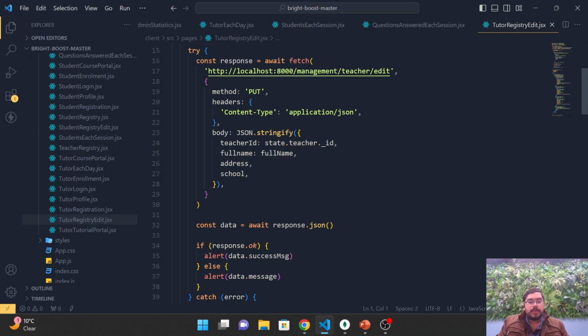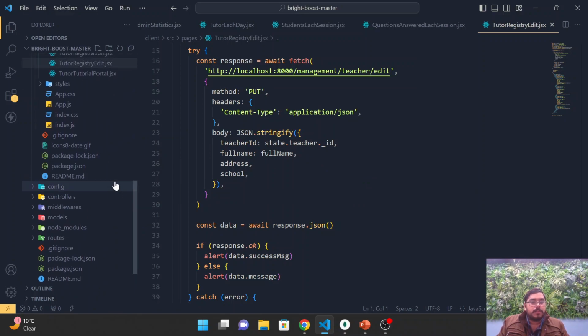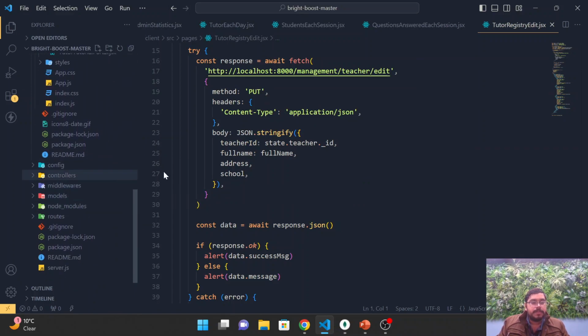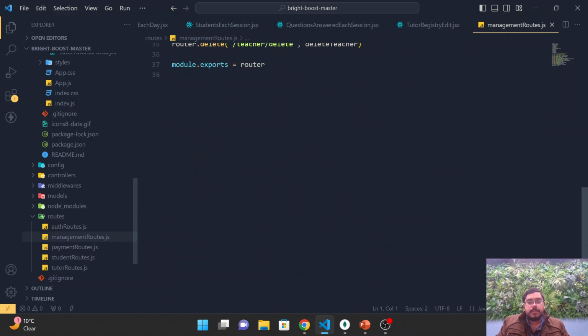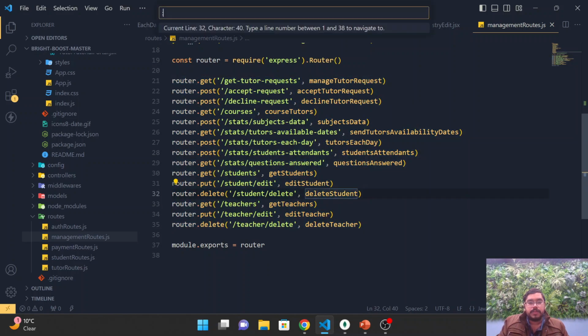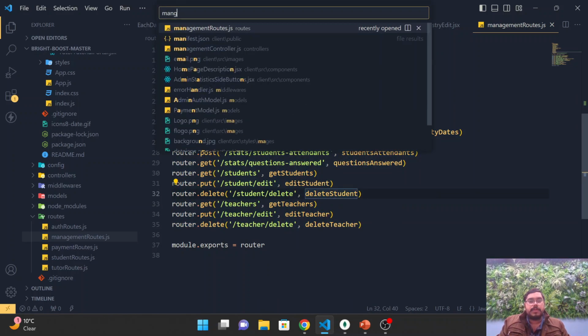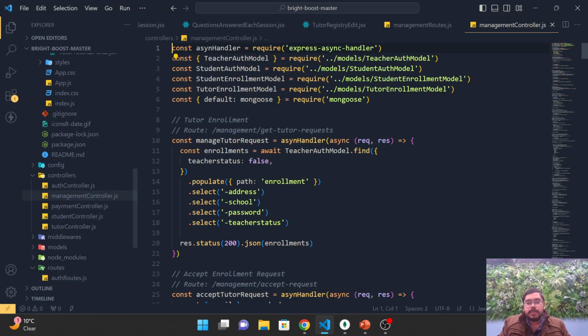Other than that, in the backend we are using the MVC model. MVC is model view controller. We are defining all the routes here. Basically all the routes are defined here. This is the backend logic. Then we have controllers. Here we have the management controller. The management controllers are responsible for handling the client request and response, the communication between the client and the database. So these are all the controllers.